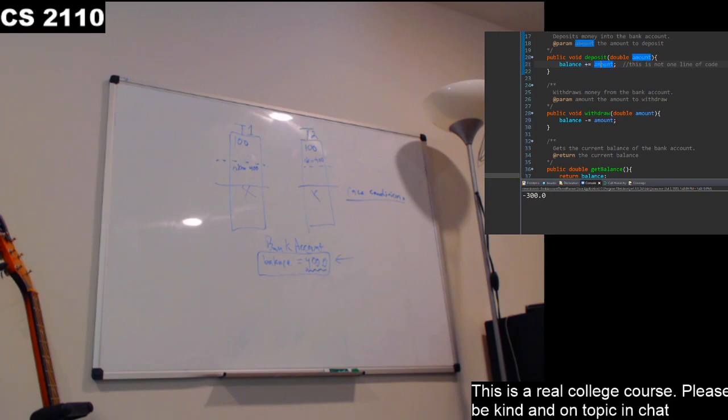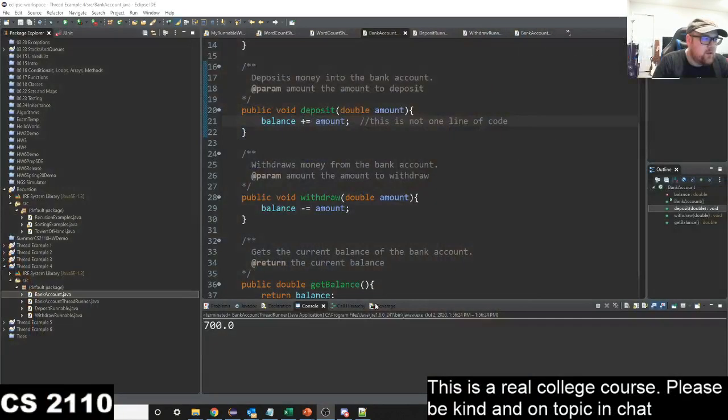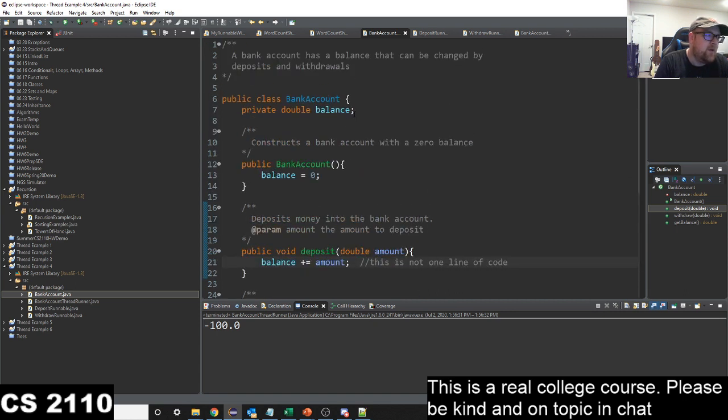Thus, when we run this program, even with this change, you'll see that I'm still not getting the correct value. 700, negative 400, negative 100. So what we need to do is find a way to protect this value balance such that it is not subject to race conditions. And we'll do that in a second.